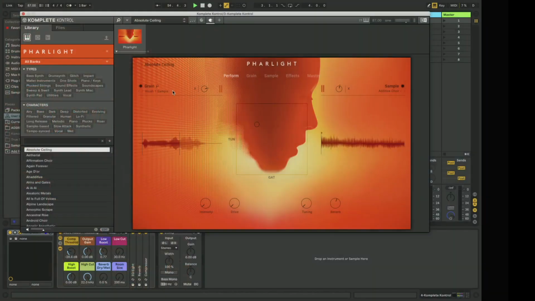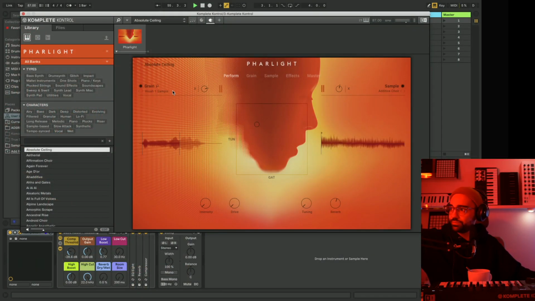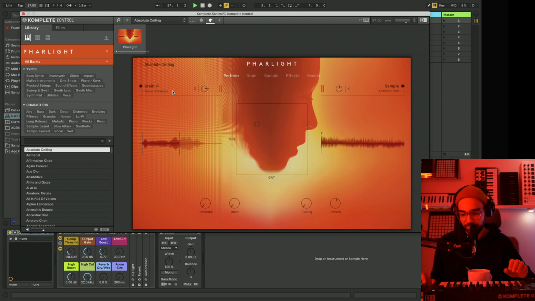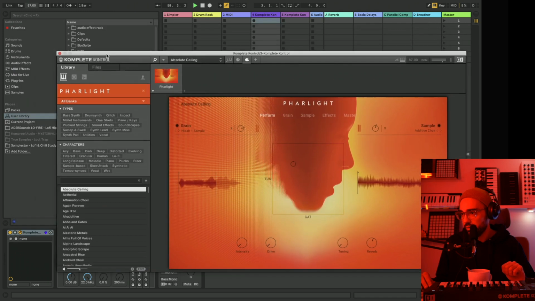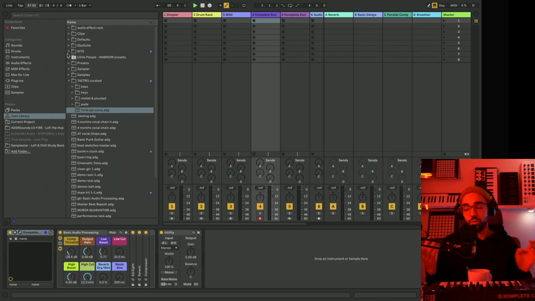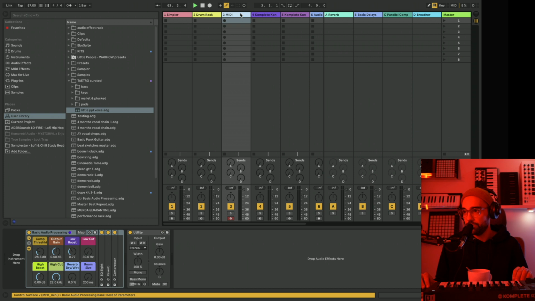Before we actually use Pharlight, I think I want to show you guys a little bit of where I'm coming from, a little bit of context of why I love this plugin, why my initial thing is to love this and be interested in this, because I love vocal sampling and playing vocals as an instrument. So before we go into Pharlight in general, let me show you how I was doing that before.